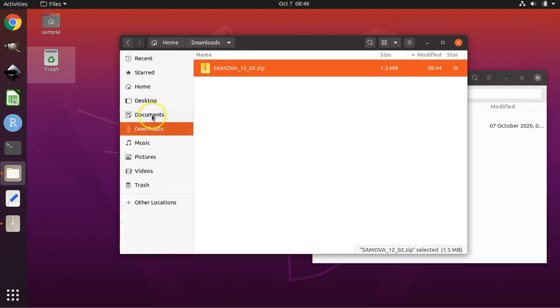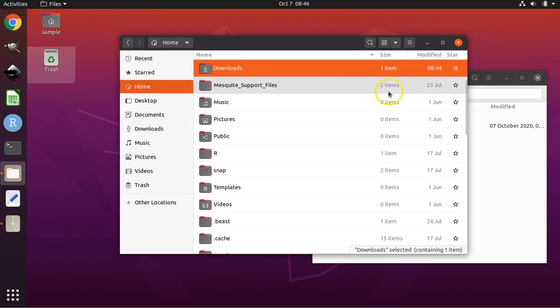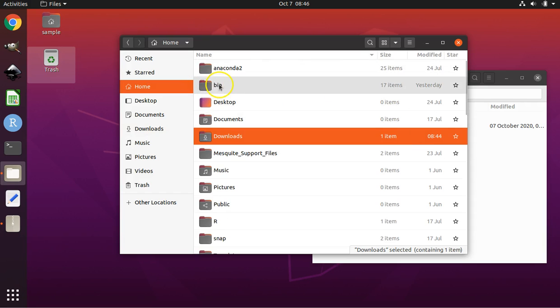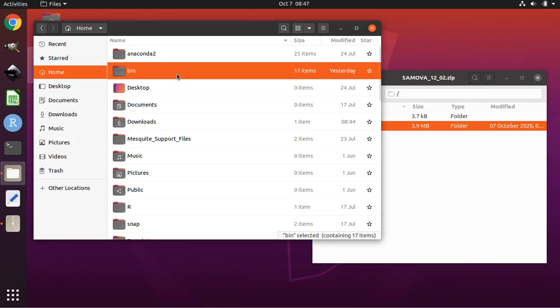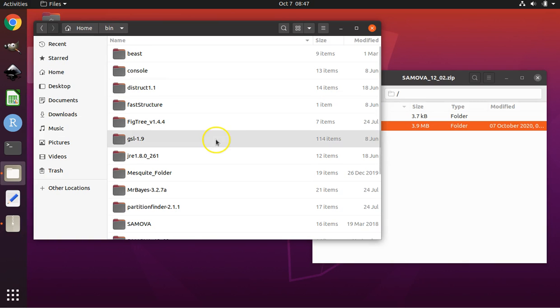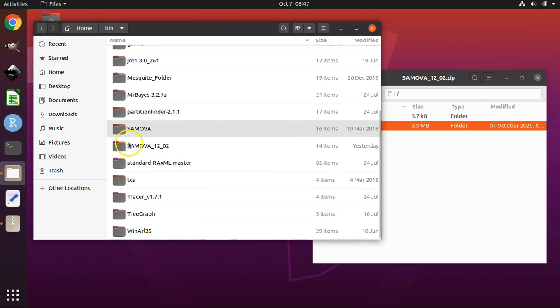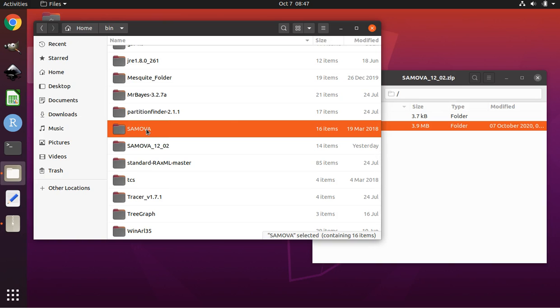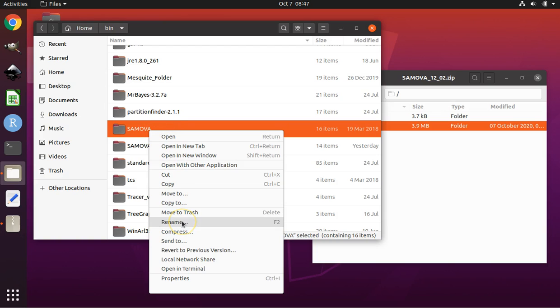Go back to File Explorer, navigate to your home directory, and if you're on my virtual machine, there's a folder in there called bin. Double-click on that bin folder. And if you scroll down in here, you'll see that I already have a couple of folders called SAMOVA. These are from previous analyses running SAMOVA. What I recommend that you do is right-click if you're on a Windows-style computer with a Windows-style mouse, or if you're on a Mac laptop, push down on the trackpad with 2 fingers and select Rename.